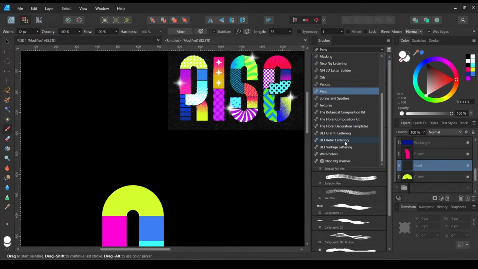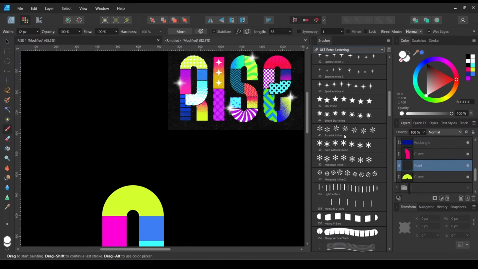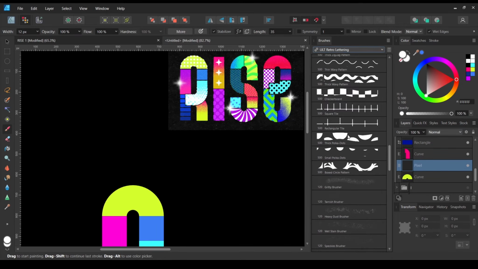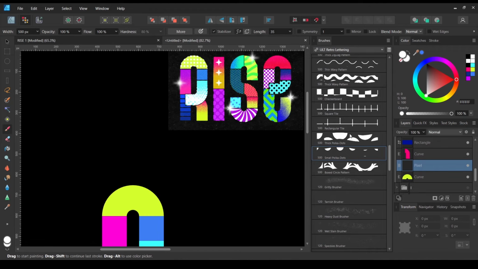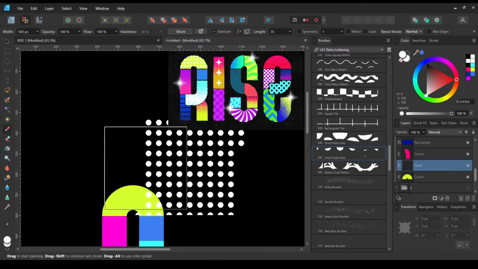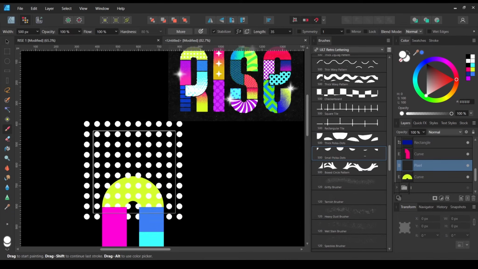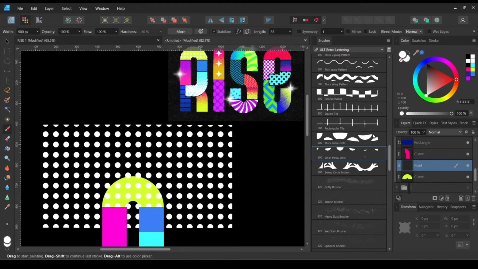So for the first one, let's go to retro lettering. Here you have small polka dots right here. Big polka dots, small polka dots. Yeah, I think small polka dots is fine. So as you can see, we have big right here. So let's just brush horizontally, maybe like this. Okay.